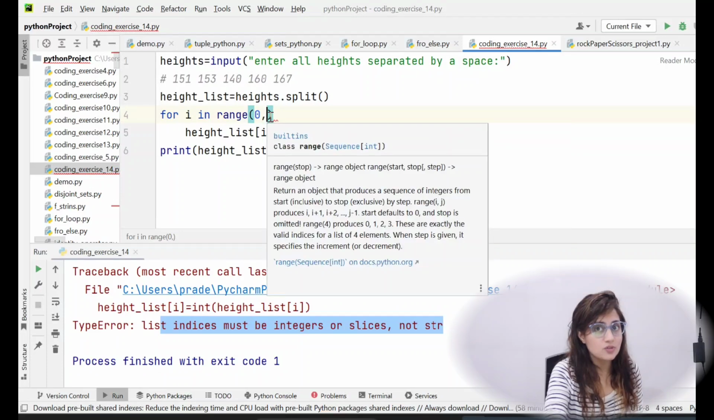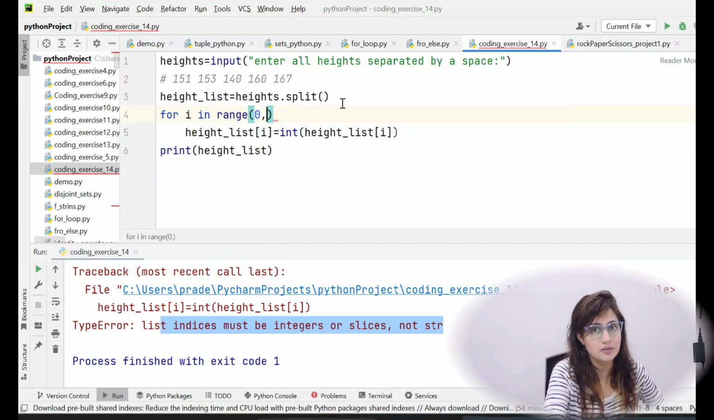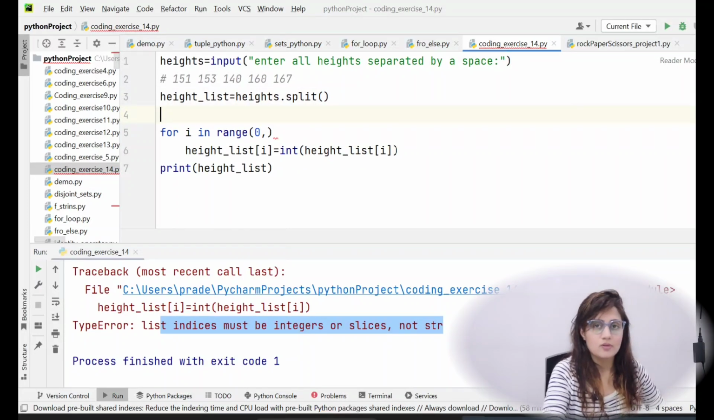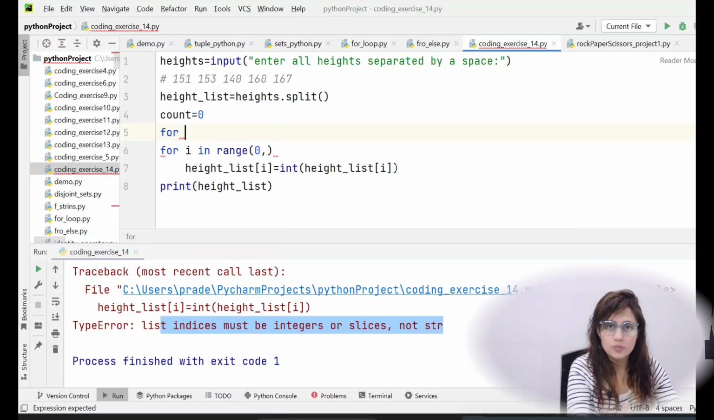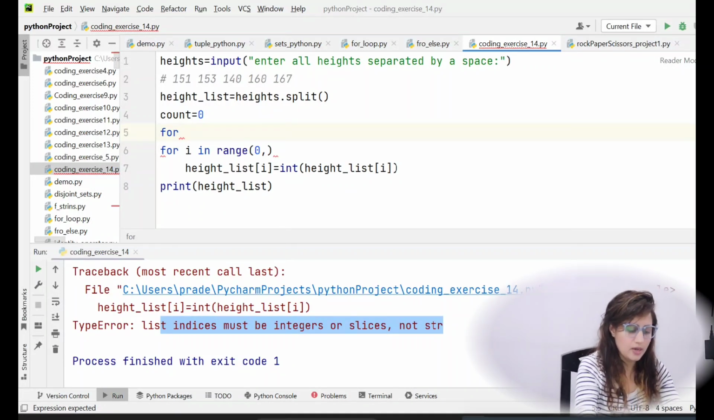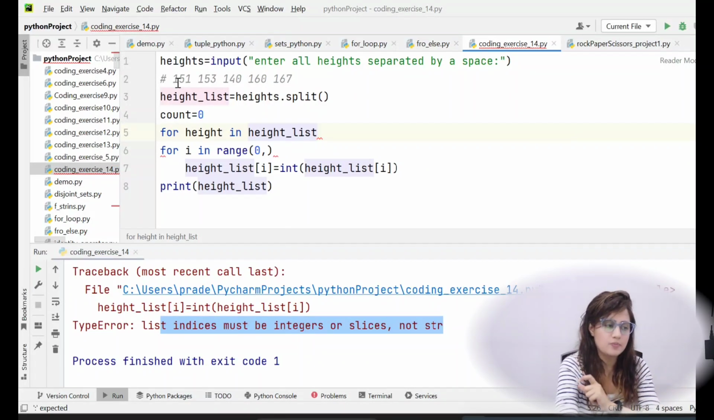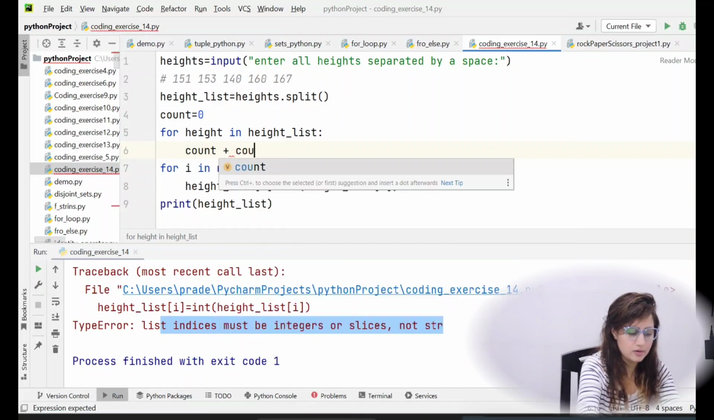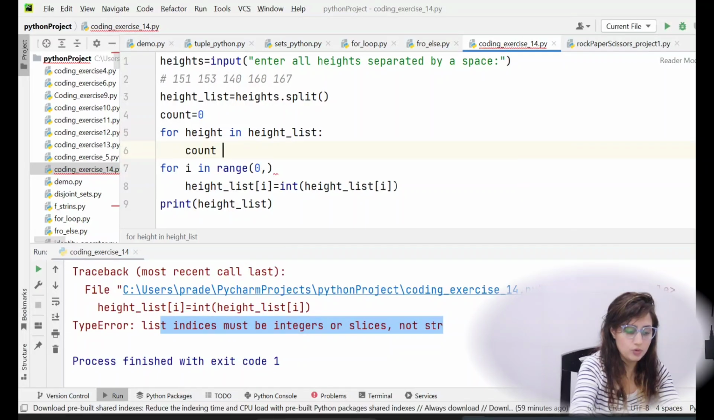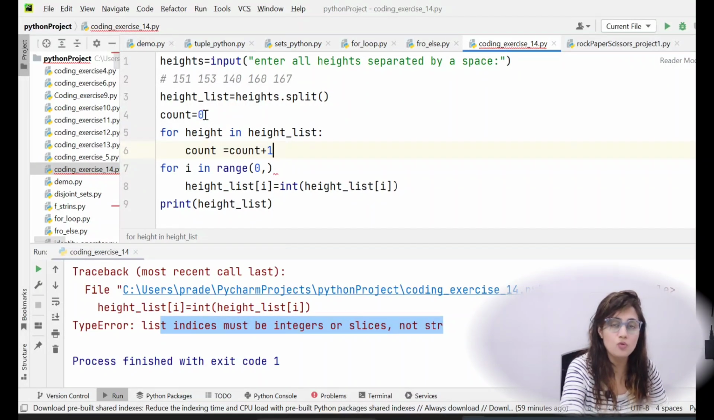And we cannot use the length function for that. So how can you find out the length? For finding out the length, we will take a variable count. At the starting, count has the value 0. Now, a for loop: I am taking a variable height, for height in height list. Just traverse this list, and for every element just add count equal to count plus 1. At starting count would be 0.